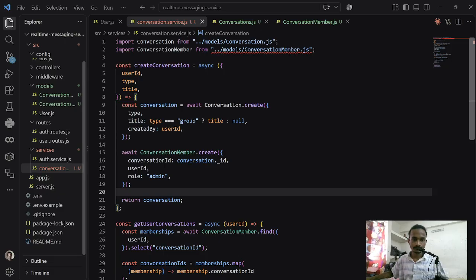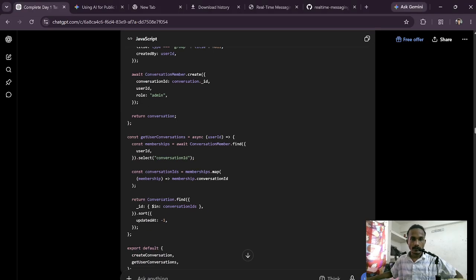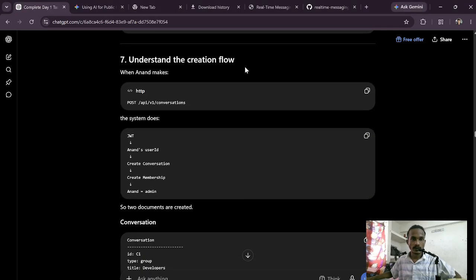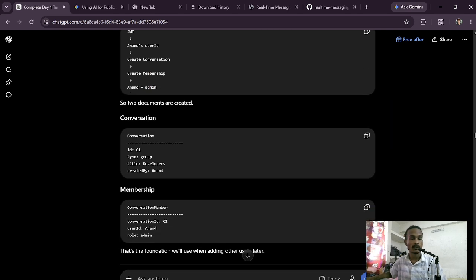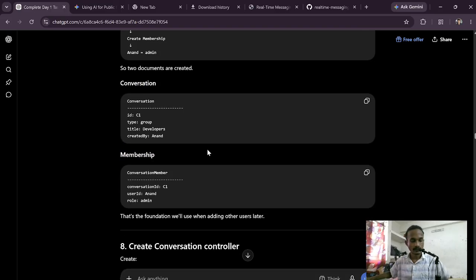Fine, this is good. Let it be. Now we are done here. Then understand the creation flow. When Anand makes a request like /api/v1/conversations, meaning I am creating a conversation, right? Then the system goes to Anand's user, creates the conversation and creates the membership, then makes Anand the admin of that conversation. All right. So two documents are created, conversation and membership, right? Now we're clear? I think so.